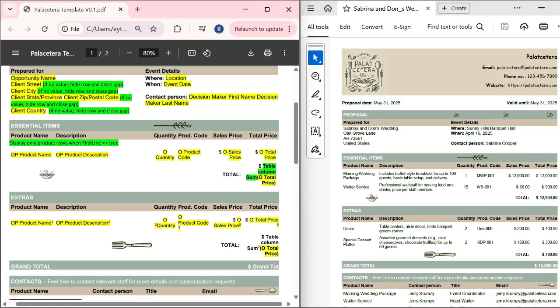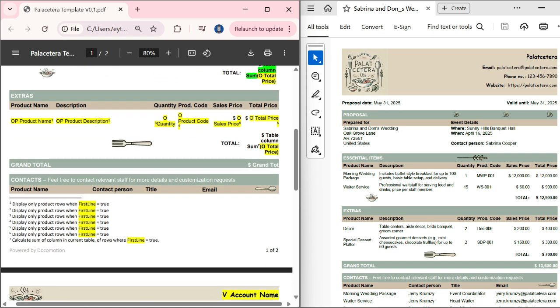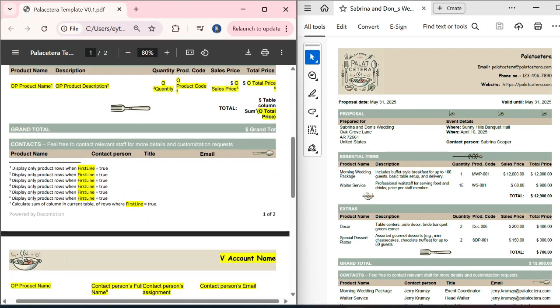For the extras table, we use footnotes instead. The footnote states, display only product rows where first line is true. Each table displays different products based on this Boolean value.